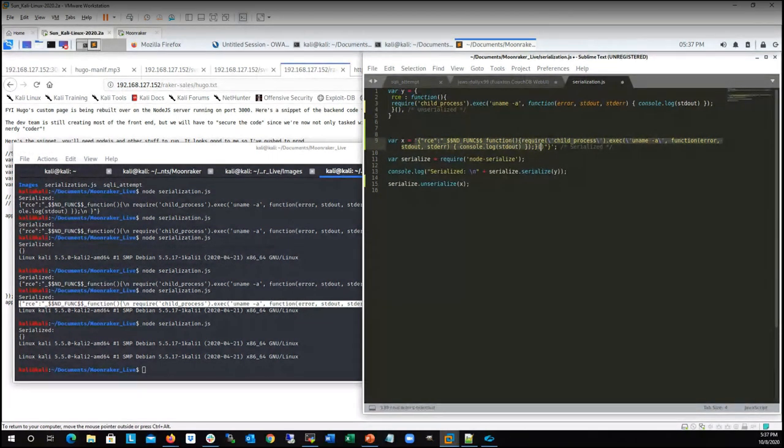This is the serialized version of variable y. So variable x is the serialized version. Because it's serialized, I am passing it to unserialize. And just like adding parentheses over here triggers execution, adding parentheses at the end of the function would trigger execution of the serialized version while it is being passed to the unserialize function.